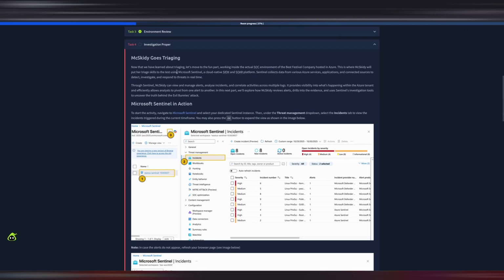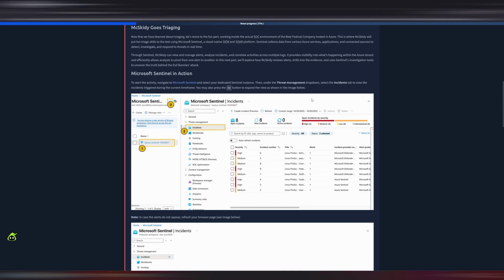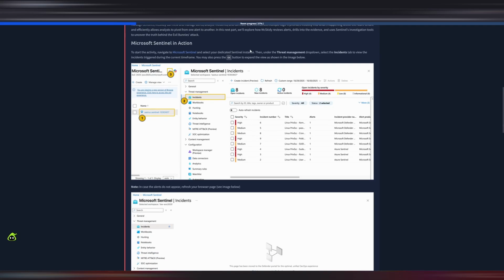They talk a little bit about Sentinel, which is a cloud-native SIEM and SOAR platform. A SIEM, we already know what it is. A SOAR is a little bit different. It is security orchestration, automation, and response. It provides some more functionalities than a simple SIEM. Sentinel is specific to Azure, so it collects information from Azure services, and through Sentinel, we can view and manage alerts, and so much more. So let's go into the analysis.